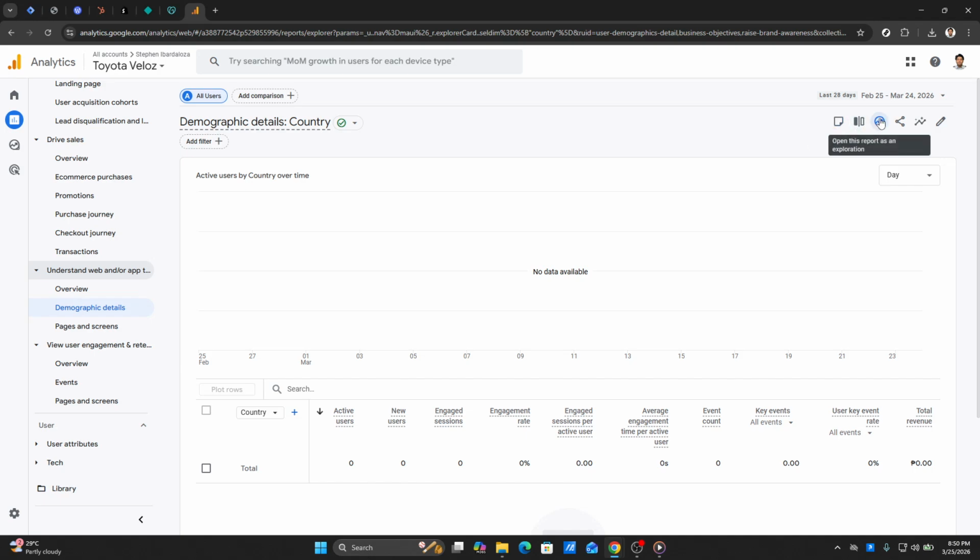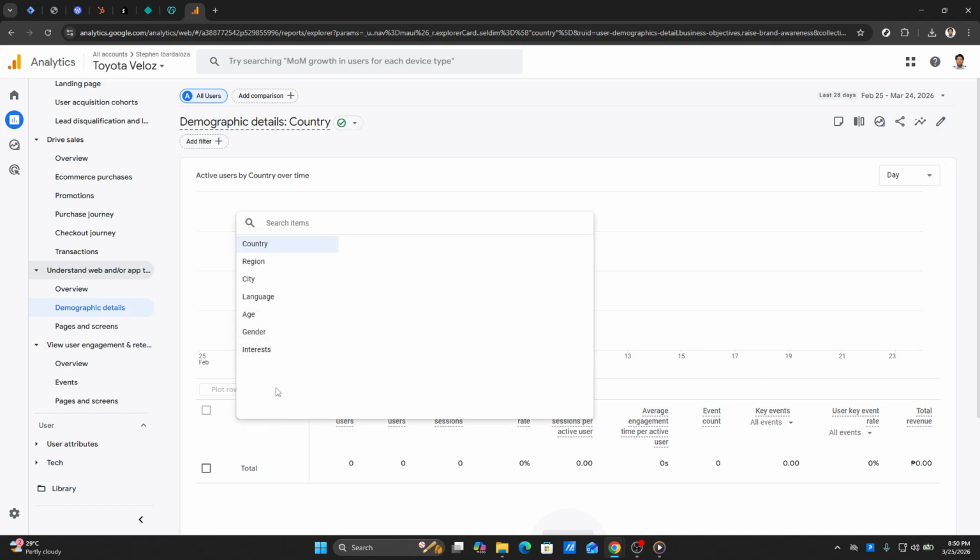And there you have it. By following these steps, you can easily locate and analyze country data in Google Analytics, allowing you to make informed decisions based on your audience's geographical distribution. I hope this tutorial has been clear and helpful. Remember, understanding where your traffic originates is just one piece of the puzzle in optimizing your website's performance.